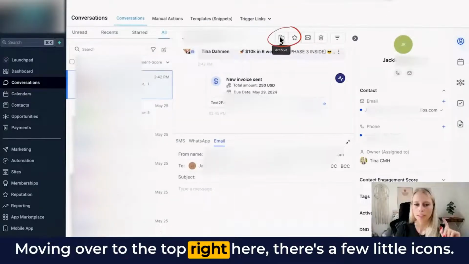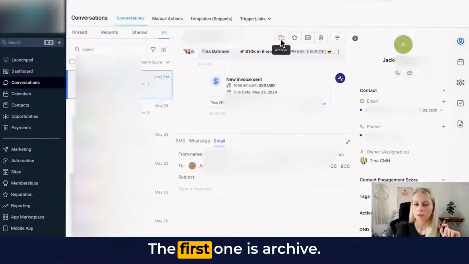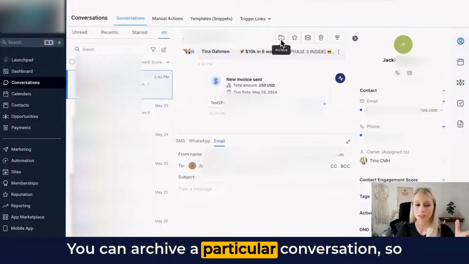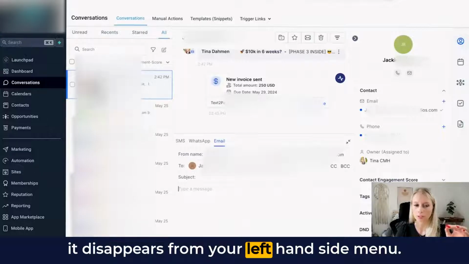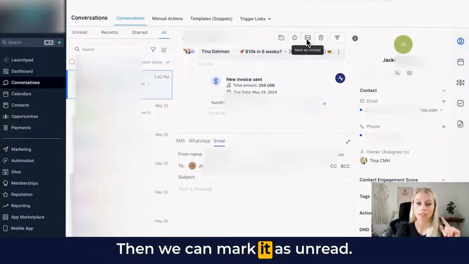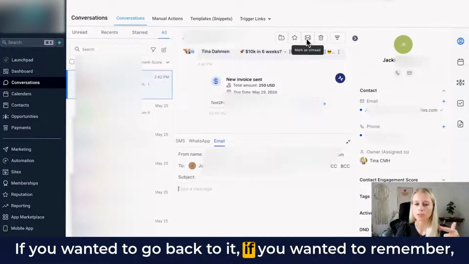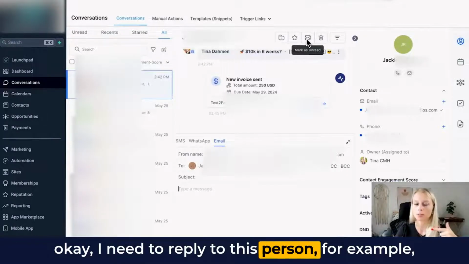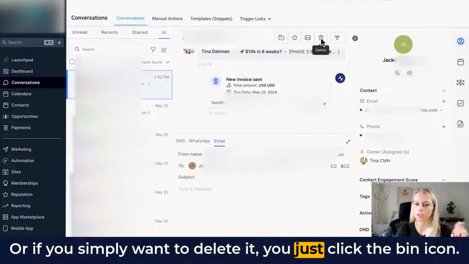Moving over to the top right here, there's a few little icons. The first one is archive. You can archive a particular conversation so it disappears from your left-hand side menu. Then you can star it as we already discussed. Then we can mark it as unread if you wanted to go back to it, if you wanted to remember, okay, I need to reply to this person, for example. Or if you simply wanted to delete it, you just click the bin icon.